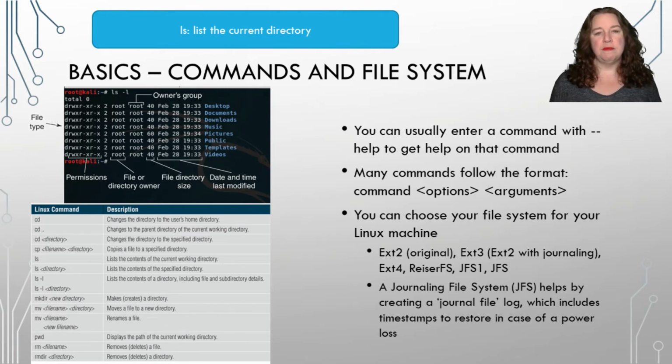There's a list of commands here: cd to change directory, ls to list, mkdir to make a directory, and so on and so forth. I'm sorry, pwd is the path of the working directory. Working directory is important. Being able to remove or delete files, and so on and so forth. These are just commands that you can use.